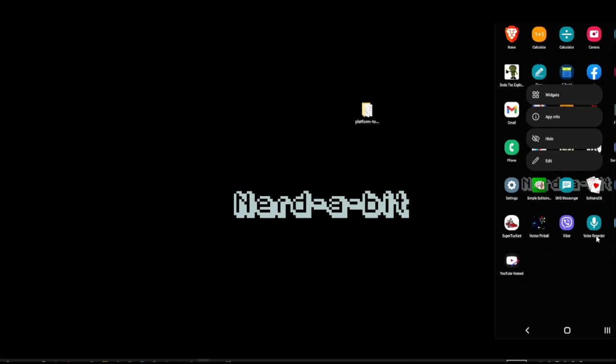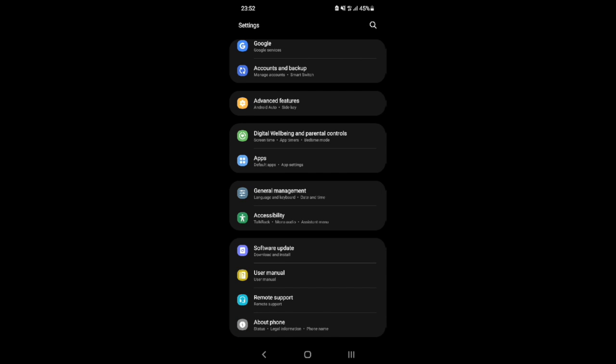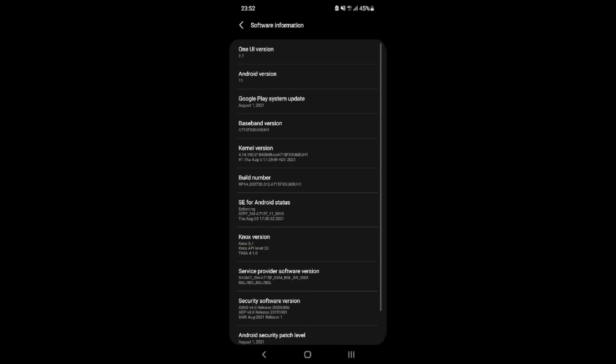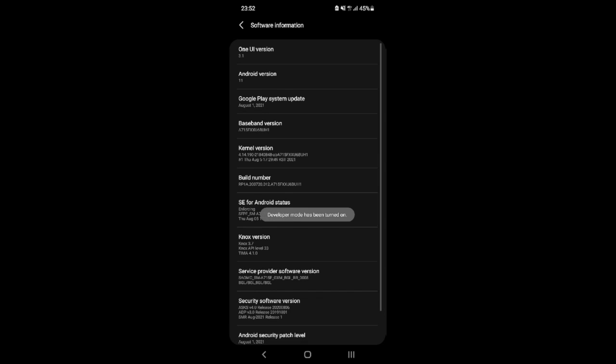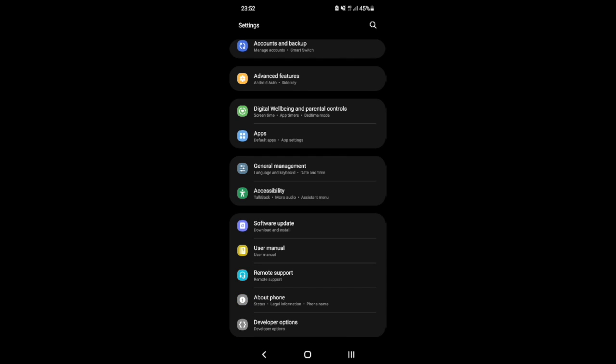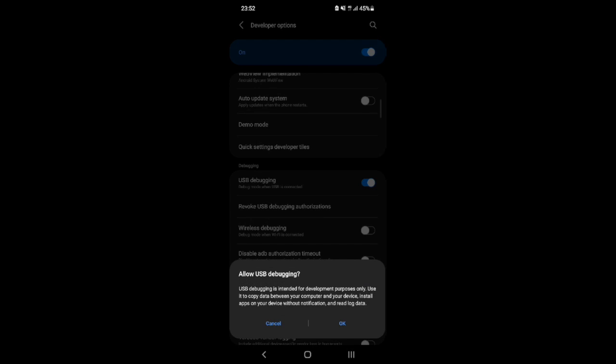This is just a quick note on how to enable developer options, which is needed for ADB to work correctly. Go to your settings, scroll down, select About Phone, Software Information, and look for build number. Tap it several times, enter your password, and developer mode is on. After that, it should appear at the bottom of the settings. Select it and enable USB debugging.